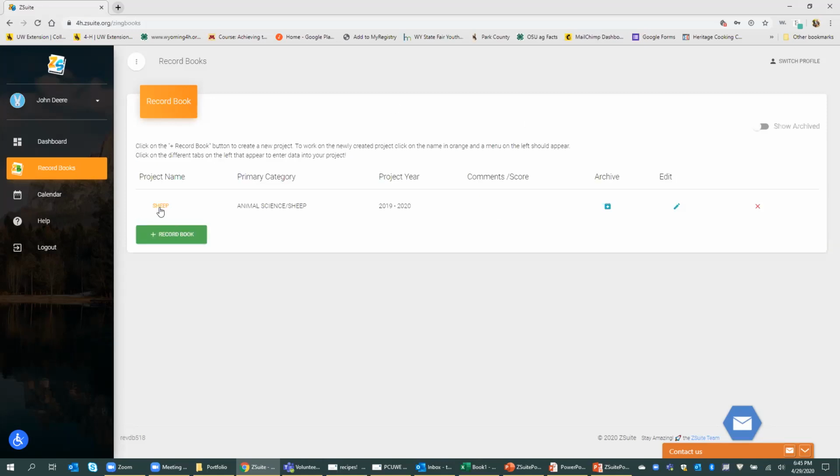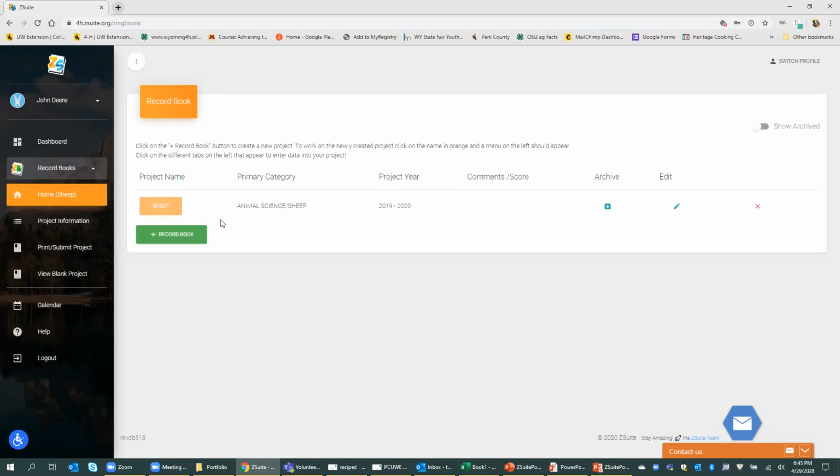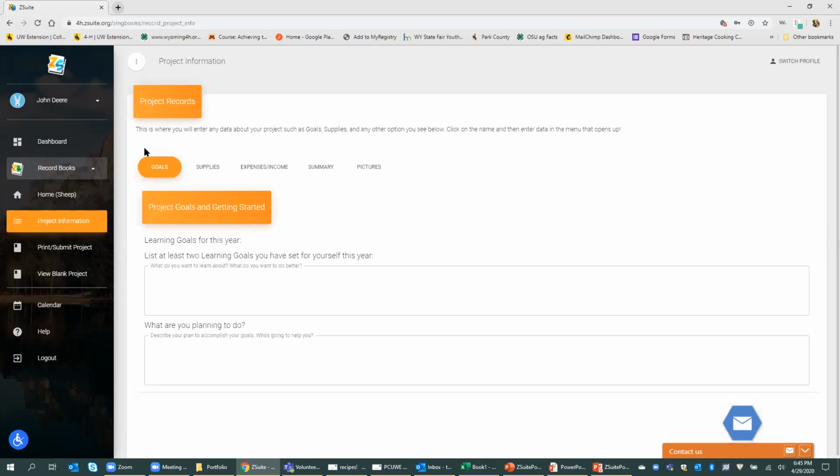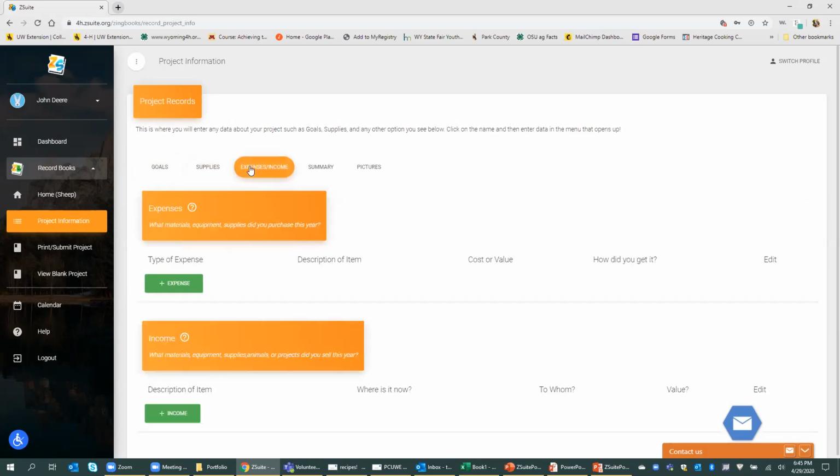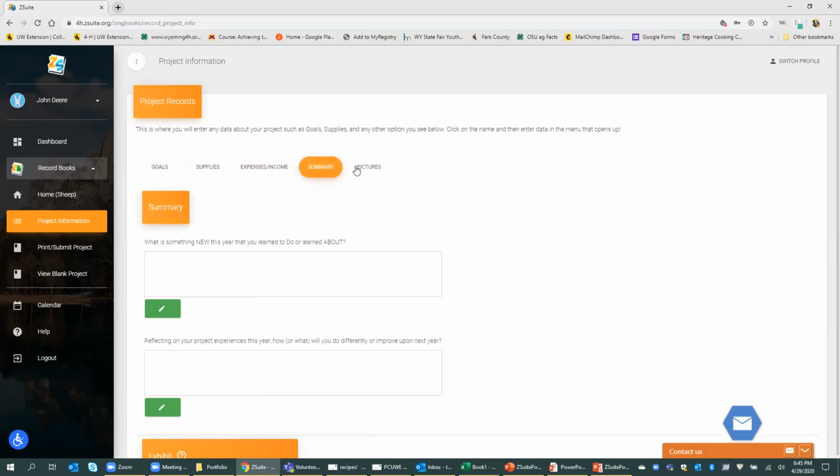So we want to go back, and this orange highlight right here is where we click to work on that record book. And then it pops down a drop-down menu over here, and this is where we'll click on project information, and it will bring up all of our project sheets. And I'm not going to talk too much about how to do the project sheets just yet. We'll go through those in a PowerPoint here in just a little while. I just want to show you some of the things that are in the Z Suite. So here, our project sheets include goals, supplies, expenses, income, summary, and pictures.